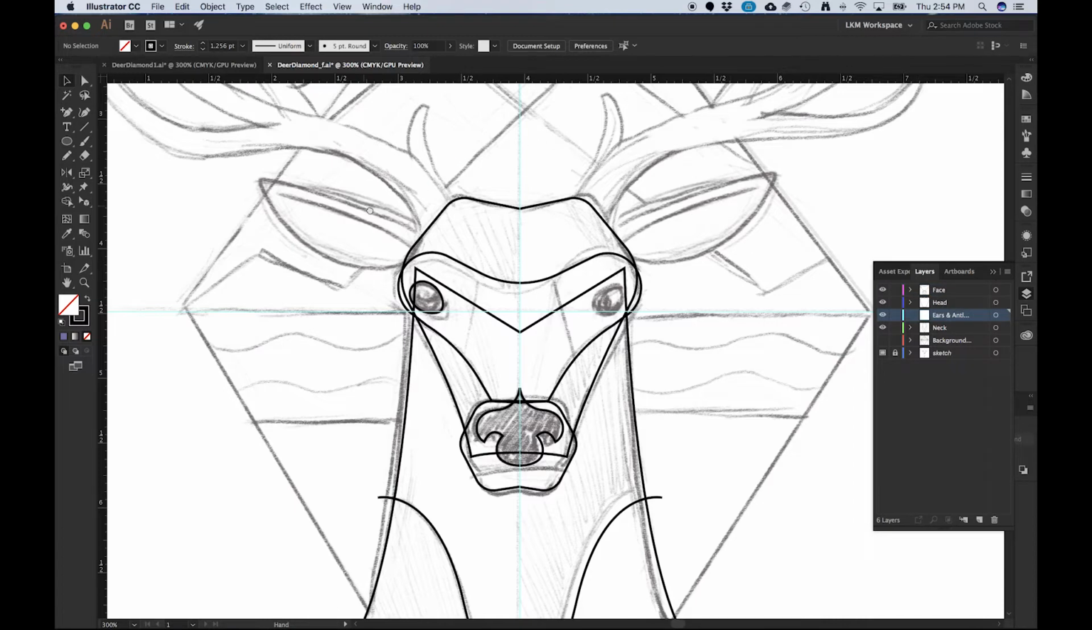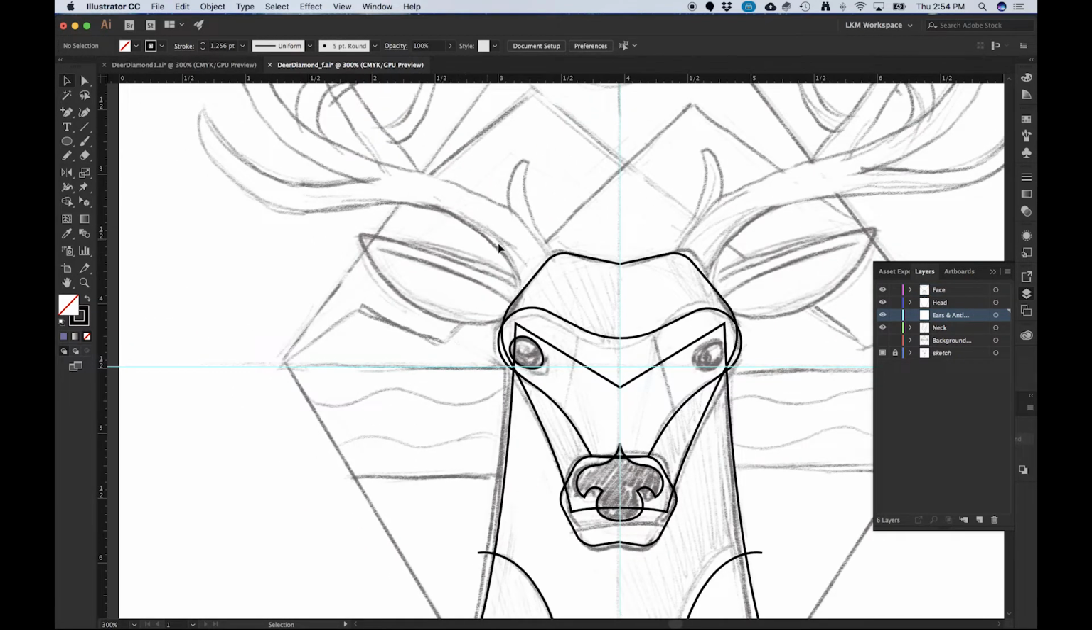We'll start with this basic shape of the ear. Because this is already ordered in the right order, it falls behind the head layer, so I can start drawing behind the head here. I can see it now because everything's empty with no fill, but it's just a nice way to ensure that you're drawing things in the right order.